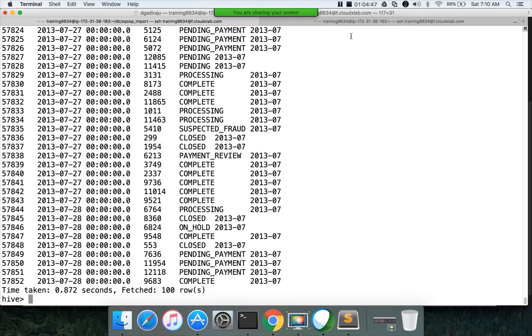Now let's review the data from HDFS by running dfs -tail. Again I have to get the location. So the location is, sorry, dfs -tail apps hive warehouse dgadiraju.db orders. So the partition name is order_month equal to 2013-07, then part, and hit enter.